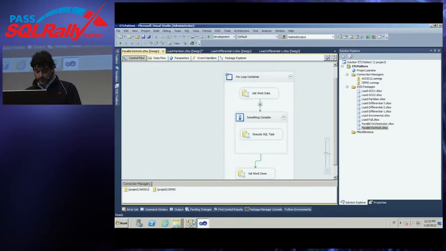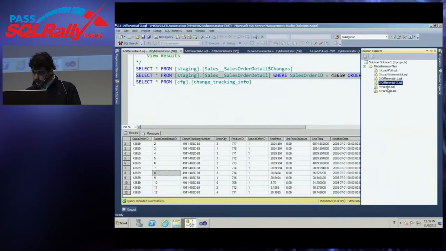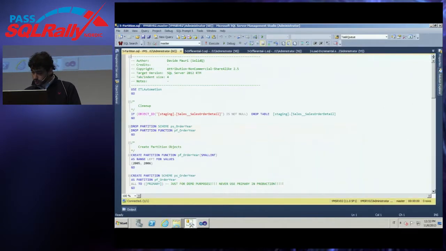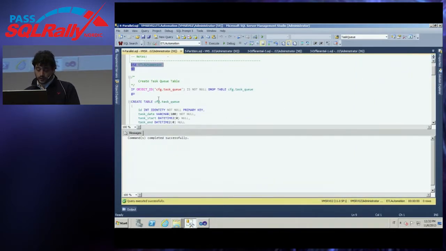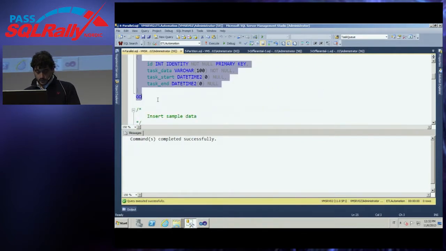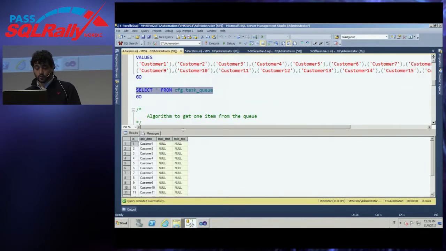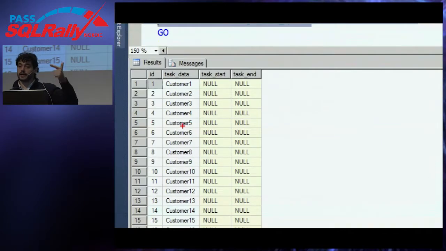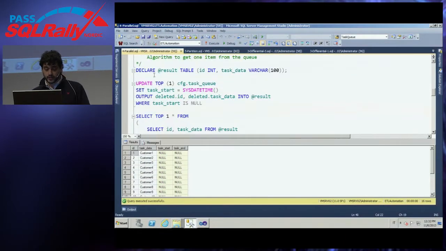So I simply create, first of all, here, partition. Pardon. So I'm creating a table called Q. It's a very simple table that simply says, okay, I need to load customer 1, customer 2, customer 3, and so on. What I would like to do is create a package that executes this very simple query.